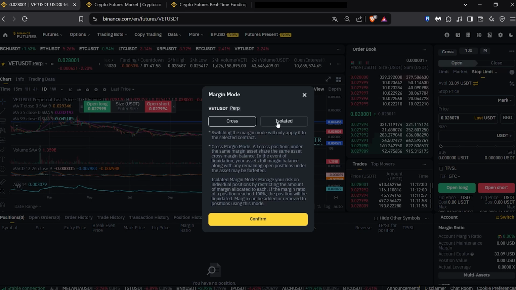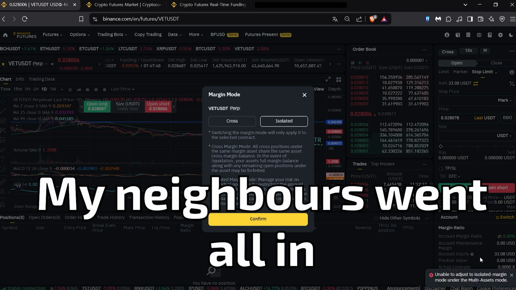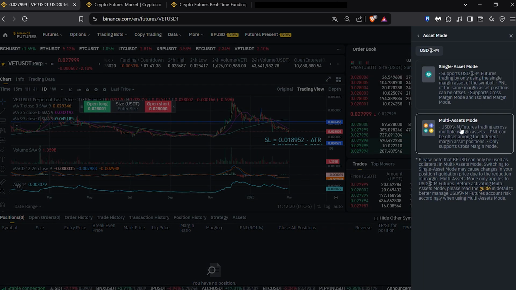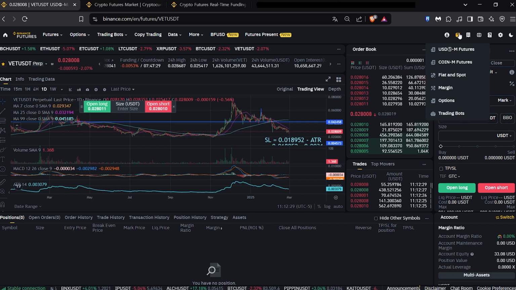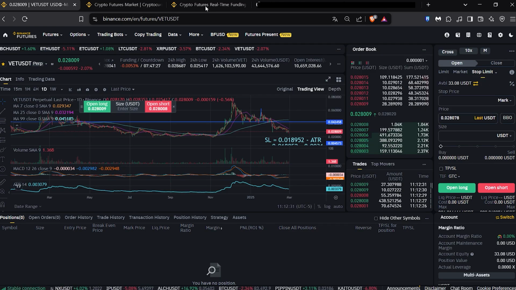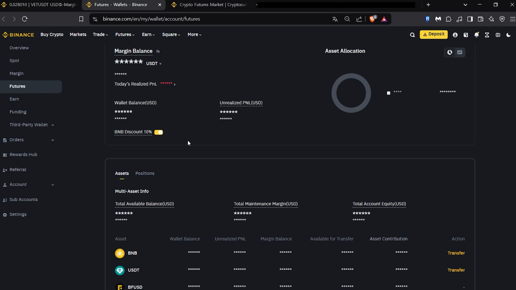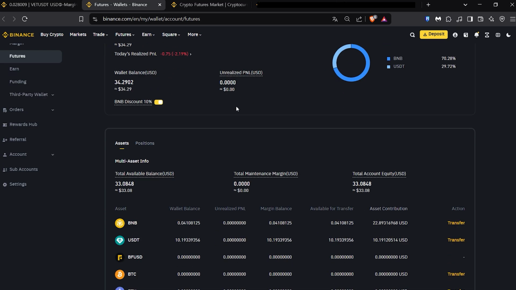Now we have this band to the right that says cross, 10x, etc. Let's take a look. Here we can choose the margin mode, isolated or cross, which in this case I will use isolated this time. Oh yeah, we cannot use multi-assets mode. I will show you right now what it means. In multi-assets mode, we can use a lot of different coins as collateral, while in single asset mode, we can just use USDT. If you take a look here at my account, as you can see, I have some USDT and some BNB.